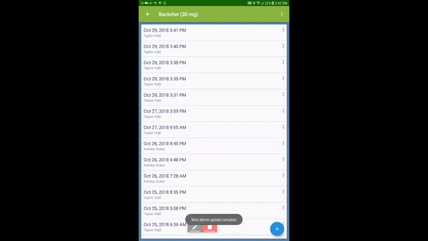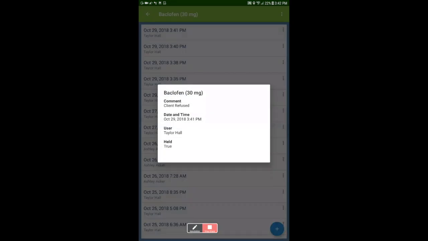Now, when viewing this most recent administration, held comes up as true, meaning this drug was withheld from the client because the client refused.